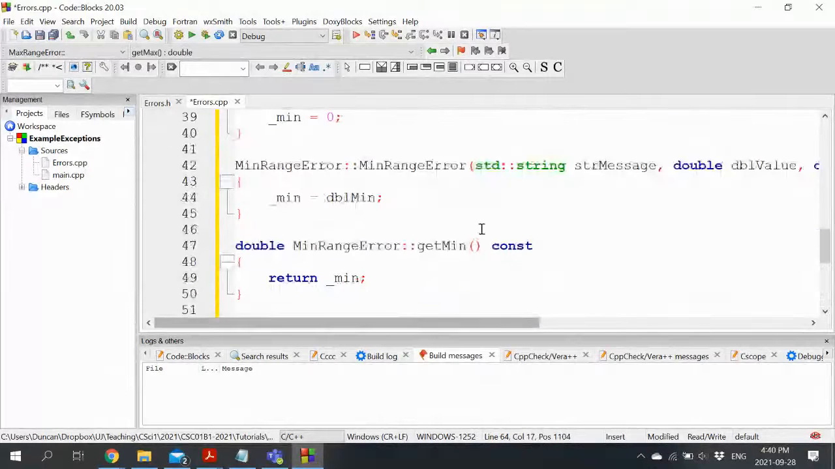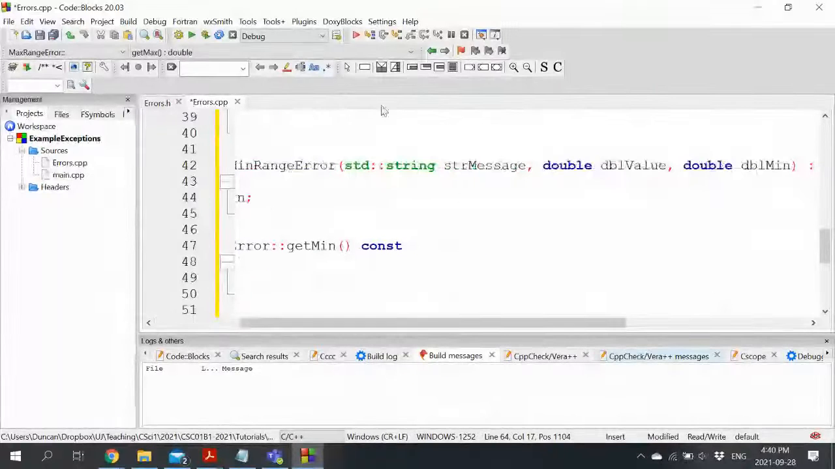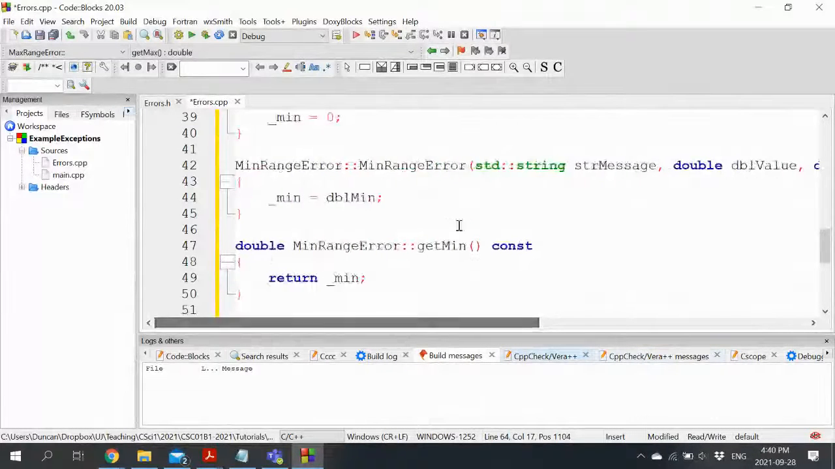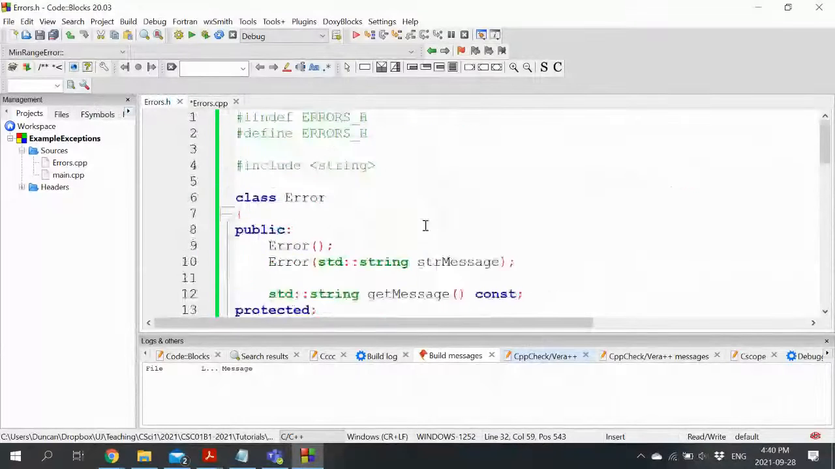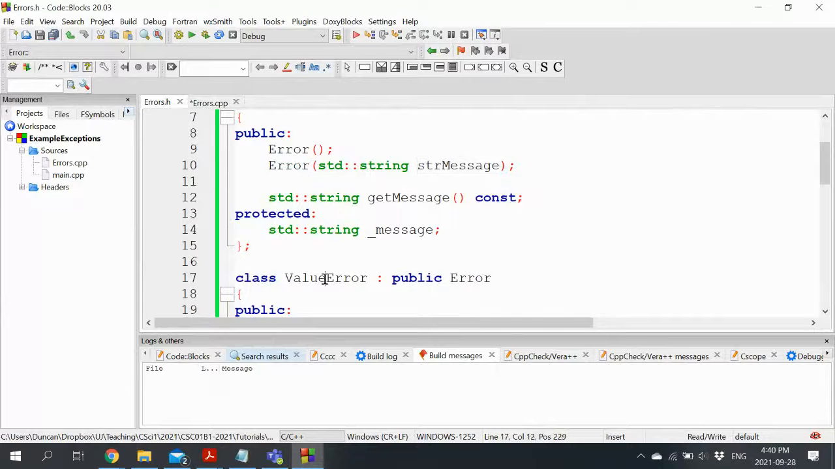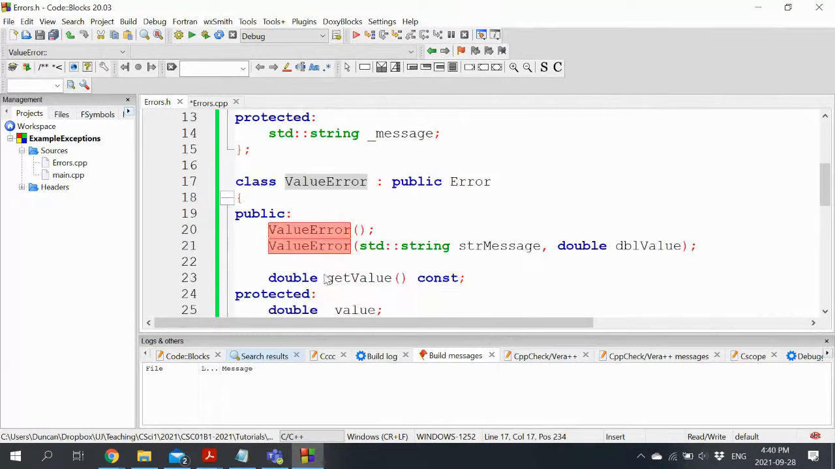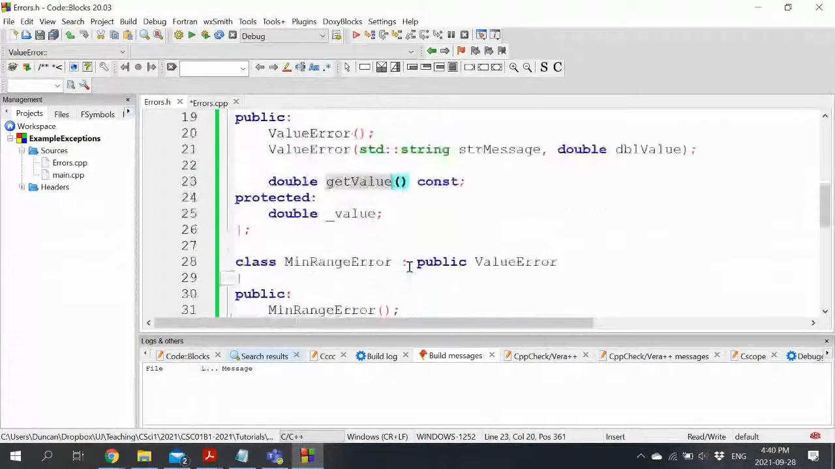So now we've got our accessors. We've done a bit of, no mutators, sorry, but accessors and constructors with chaining up through the inheritance thing, so a bit of revision there. Over here, we can just see that we've got a broad kind of error. All we can really say about it is that there's some sort of message. Here we've got a more specific kind of error. We know there's a value involved, so we store that value and provide access to it.